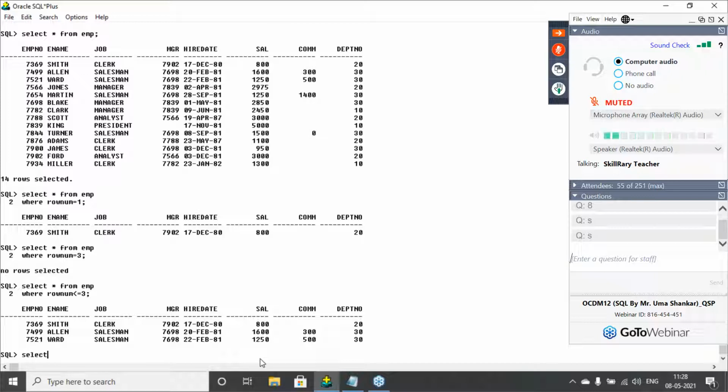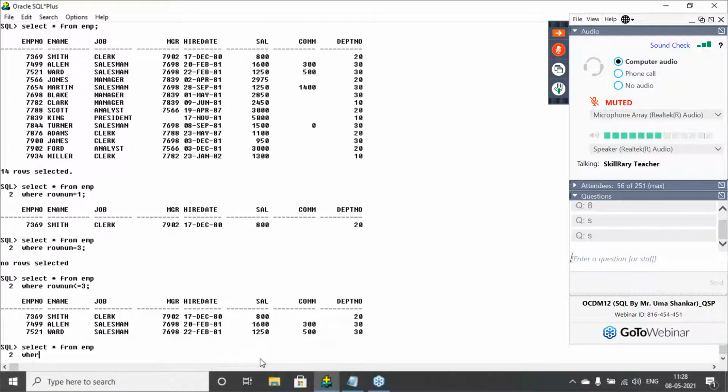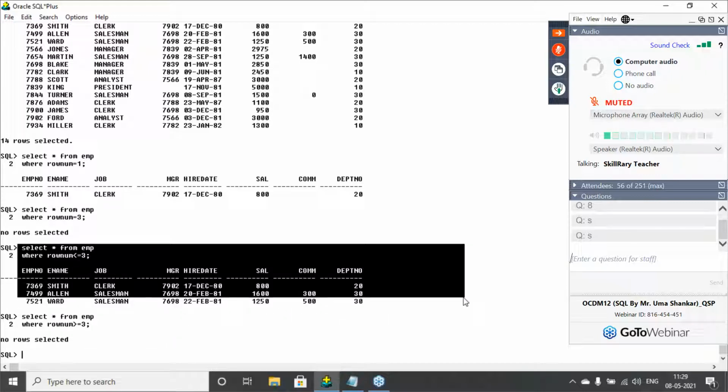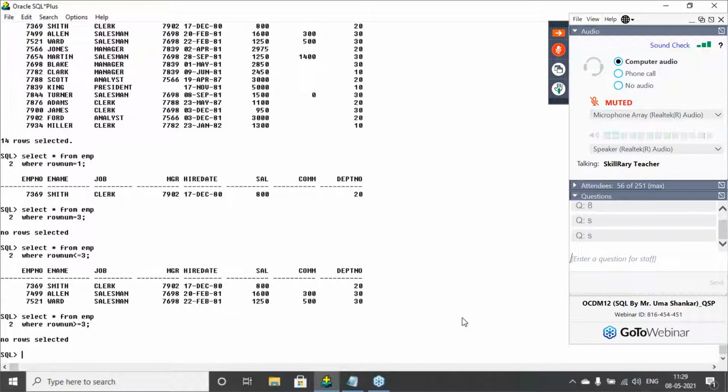But if you write select star from EMP where rownum is greater than or equals to 3, you'll get no rows selected. That means only less than and less than or equals to rownum values will work. Clear, everyone? Everyone understood?